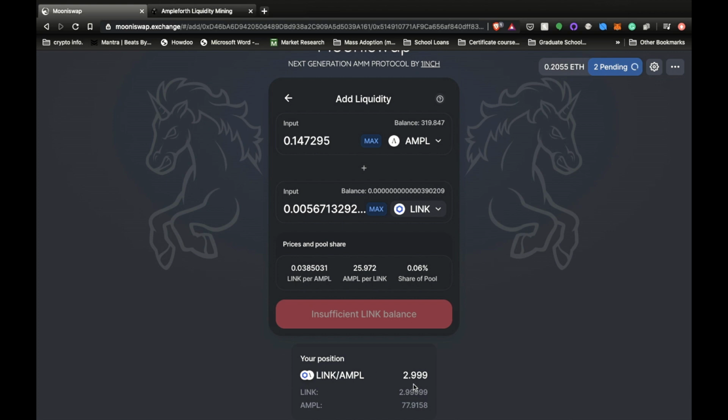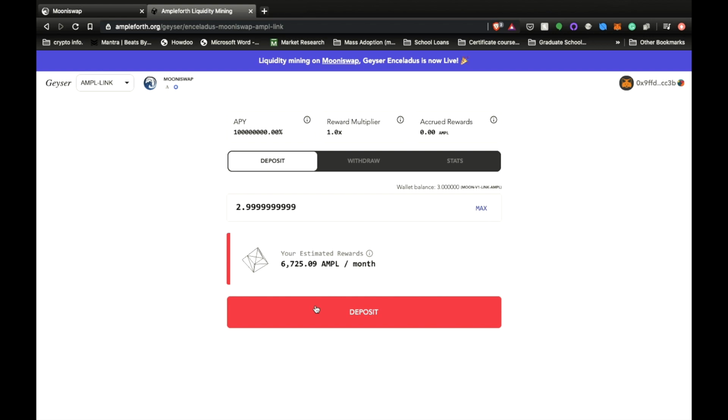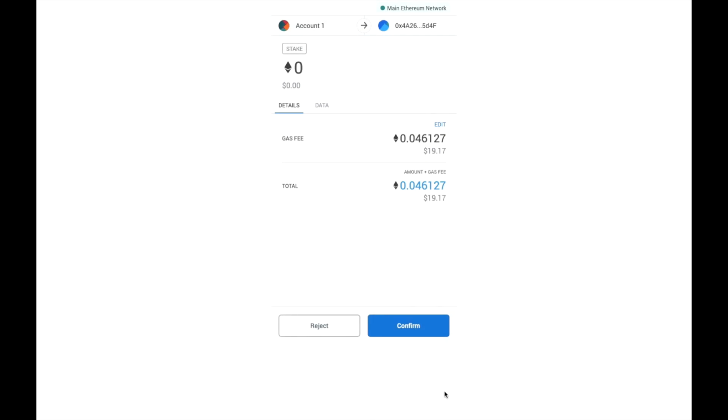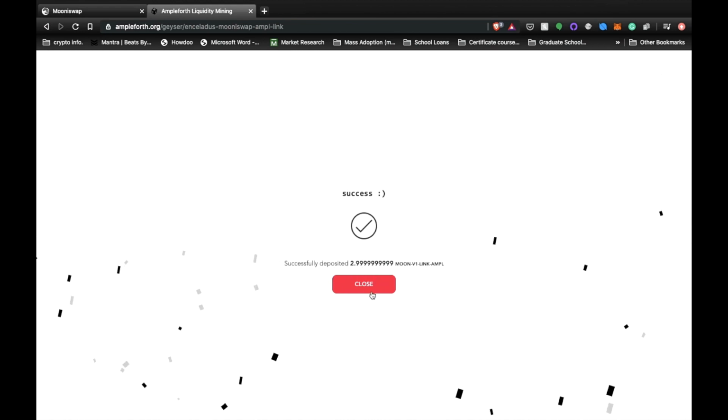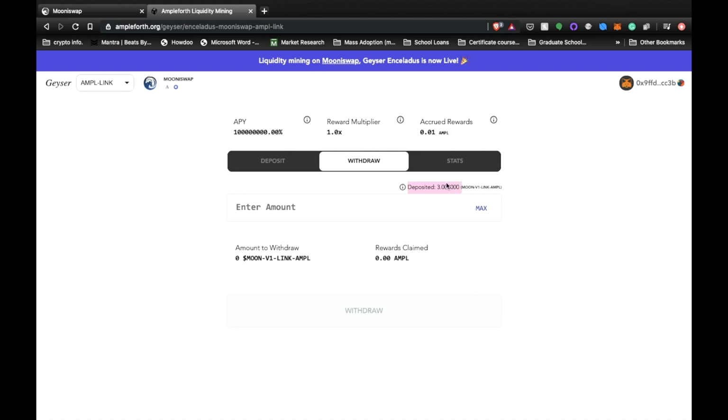Now that I have the Link Ample Mooniswap token, we can go right here to the Geyser. We go to the Ample Link pool, go to deposit. As you can see, my wallet balance is 3 because I own 3 Link Ample tokens. Click max, deposit. We have to allow the Ampleforth protocol to spend our Moon V1 Link Ample tokens. Let's confirm that. Once that transaction is confirmed and you've allowed the Ampleforth Geyser to stake your Link Ample token, click confirm. And just like that, I've deposited my Moon V1 Link Ample tokens. I'll close that. As you can see, I've deposited my 3 Moon V1 Link tokens, and I'll start accruing my Ample rewards.